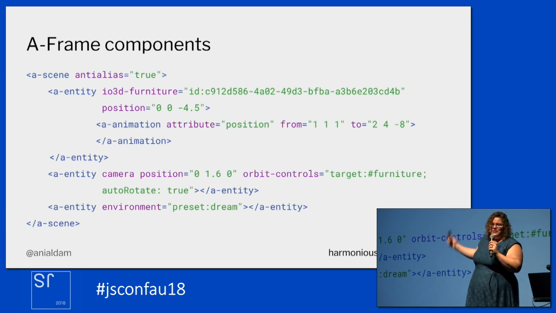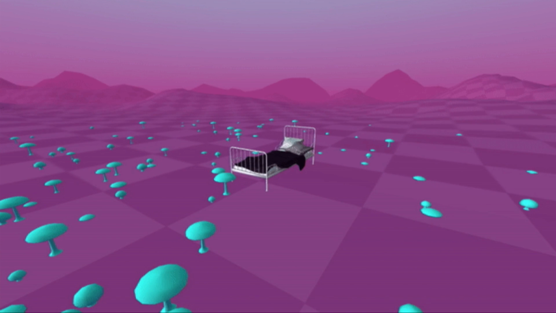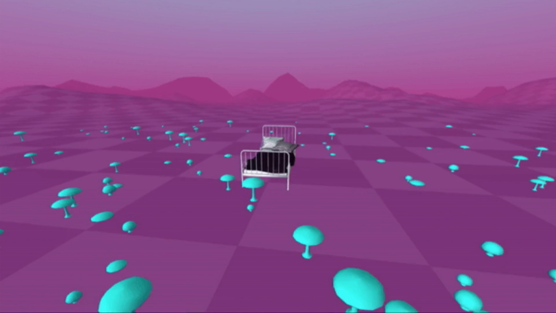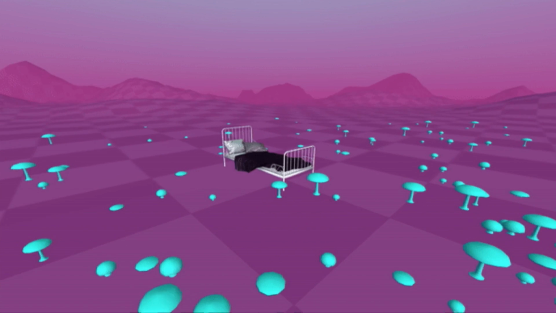So this is how our scene would, for example, be defined. We can use the custom A-Frame components to load objects, or to define, for example, in the environment at the bottom, the preset that we want to be using. And really quickly, with a few lines of code, you get something like this. You get a really nice scene, very dreamy. You could just lay down and put your VR headset on and enjoy it.